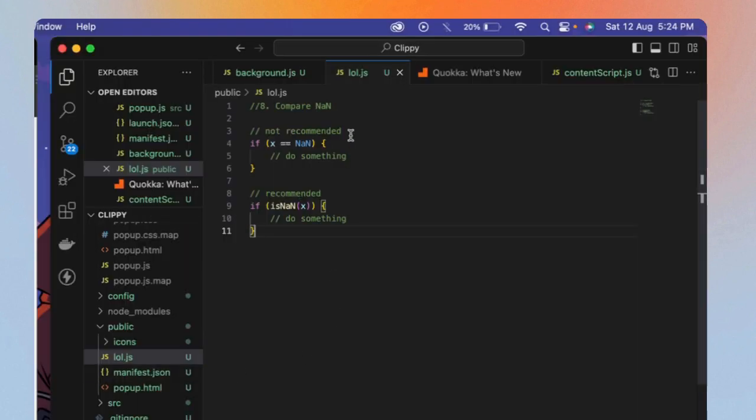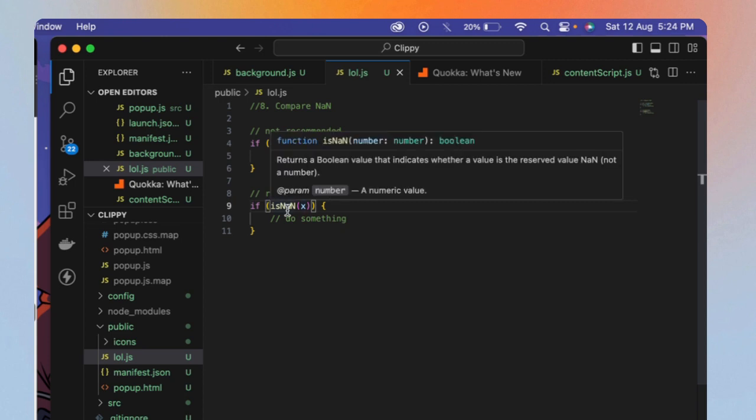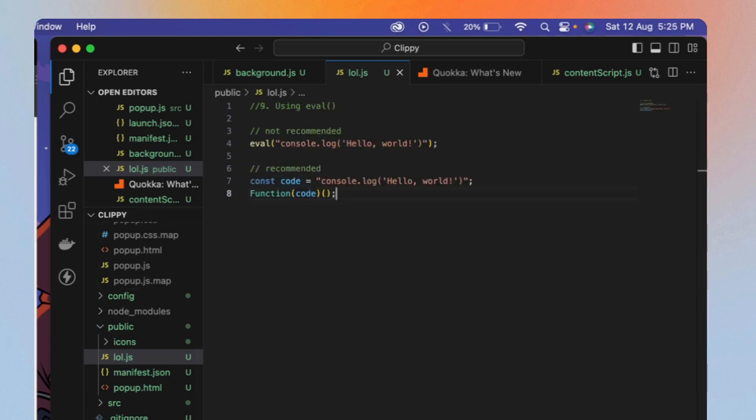The next thing is comparing NaN. So NaN is, as it says, not a number. However, since NaN is not equal to any value, it is necessary to use a function to judge when comparing to NaN. So the first example which you see is a common mistake which we all make. While the second example uses isNaN to make a judgment with a boolean, whether it's NaN or not.